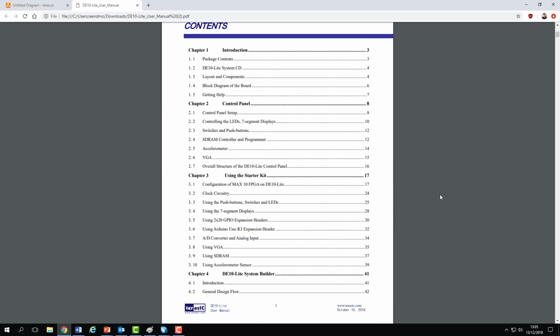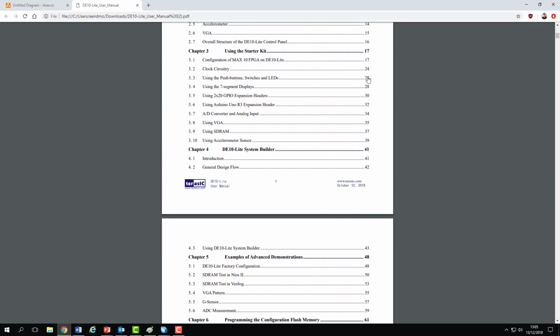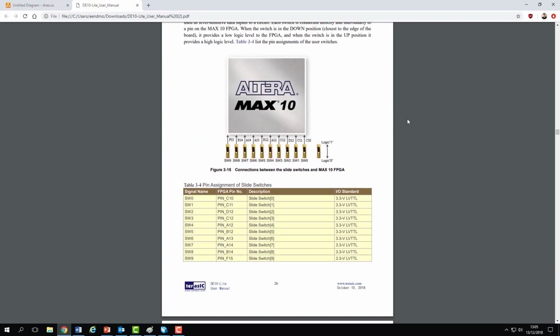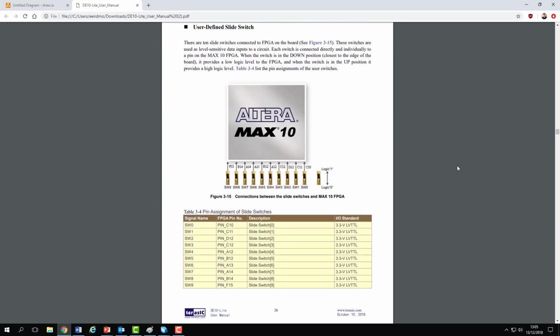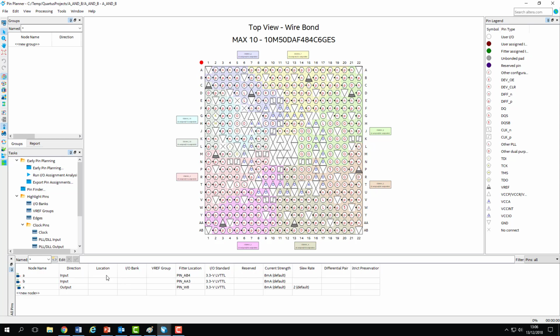We'll start with the switches. On page 26, we've got this big table giving the pin locations of each of the 10 switches on board, as well as the voltage standard that they require. Given the orientation on the board, we'll map A to switch 1 and B to switch 0. So back in our pin planner, we'll set node A's location to pin_C11 and B's location to pin_C10. Both pins need the 3.3 volt LVTTL standard, so we'll change that column as well. Everything else here can be left as default.